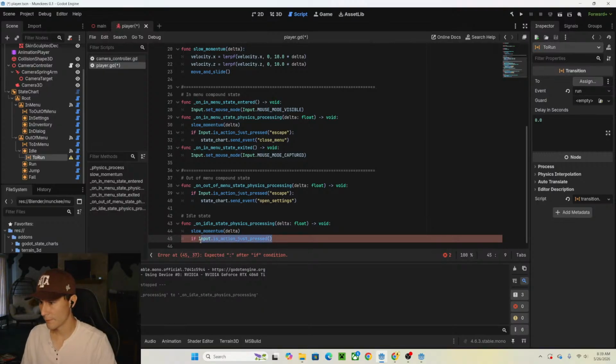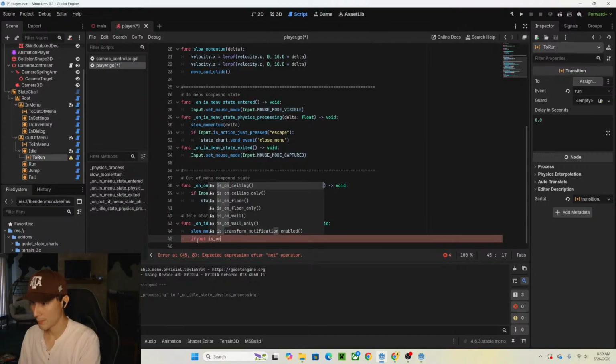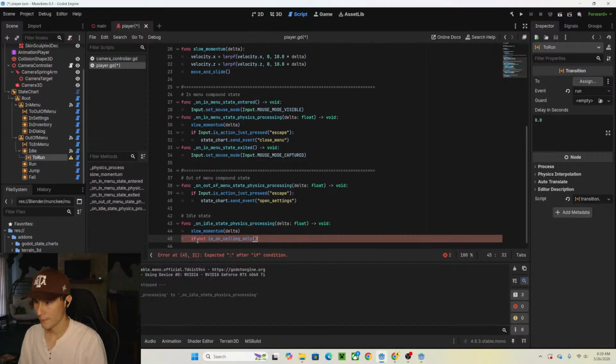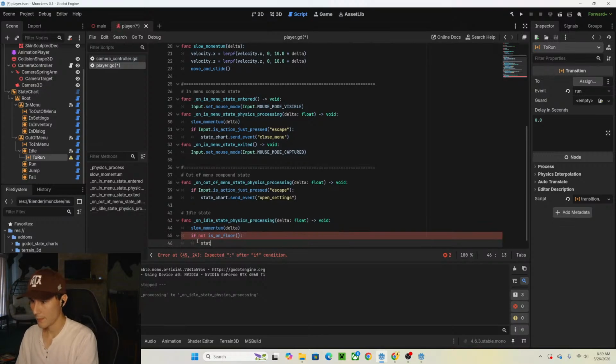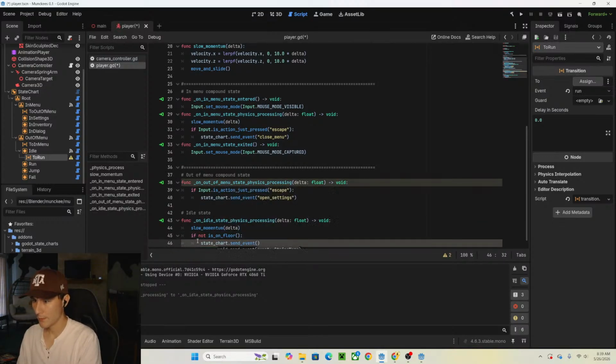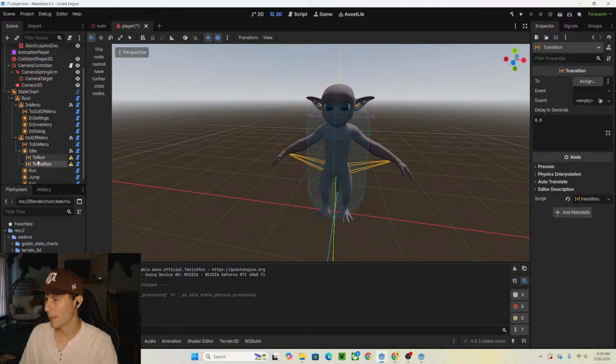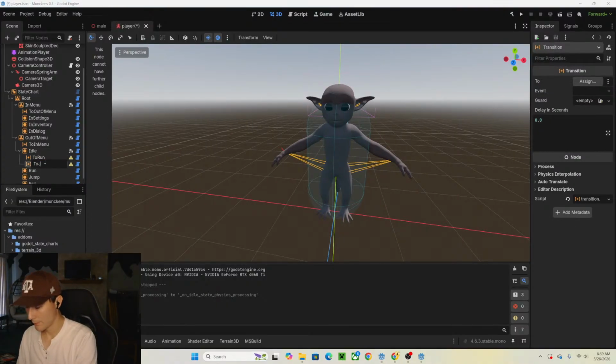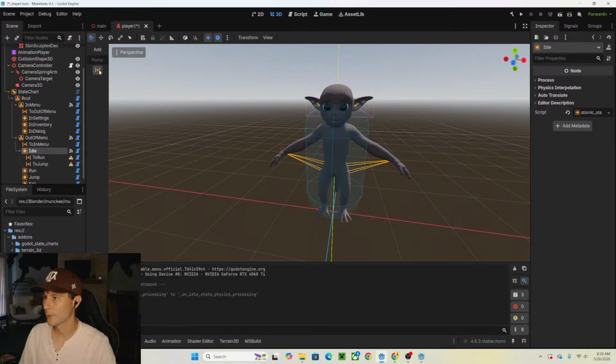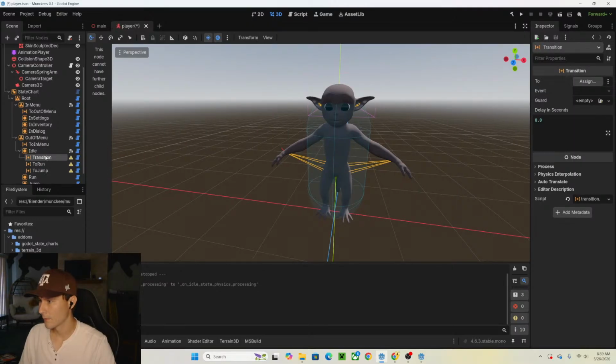So let's do if not is on floor. Nope. If not is on floor, state chart dot send event fall. So idle's going to need a transition to jump and also a transition to fall.